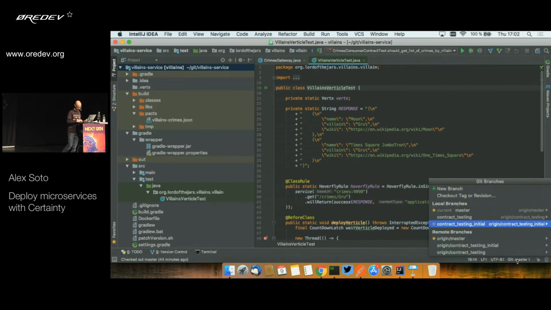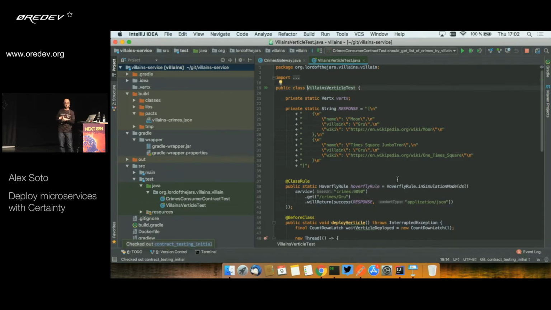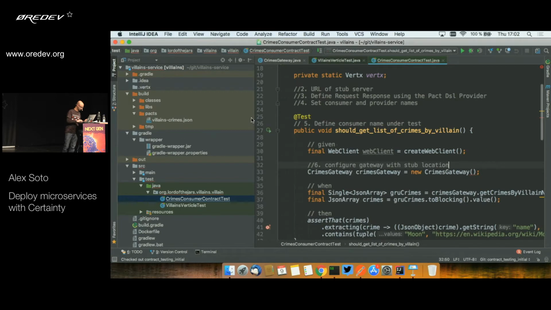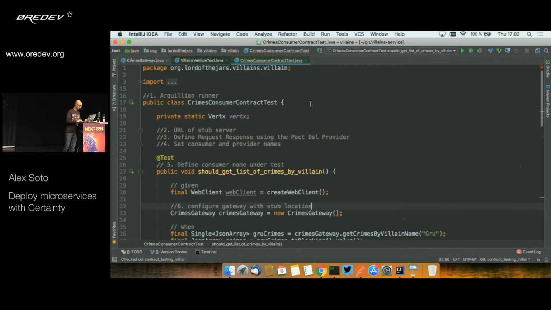Let's just start, as I said, with the consumer side, because it's the consumer who's responsible for generating the contract. And the test is this one. This is an example in Java, but if you are using Node.js or Go or whatever, it's basically more or less the same.